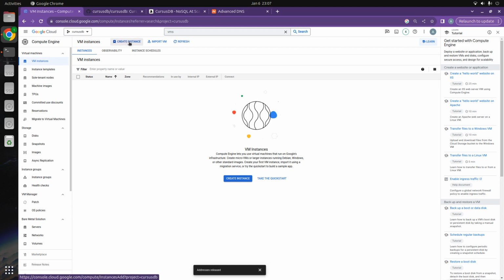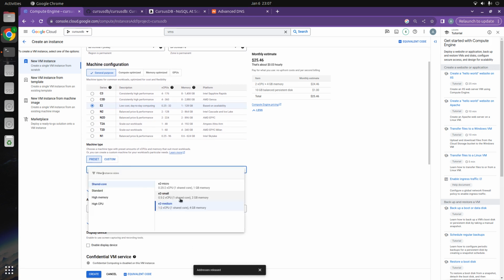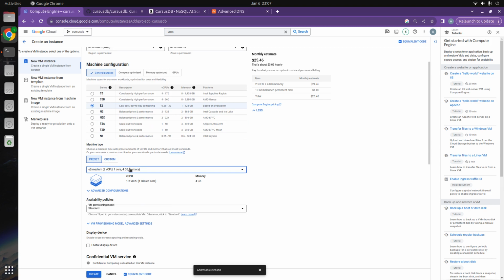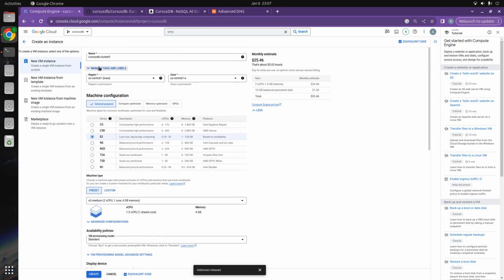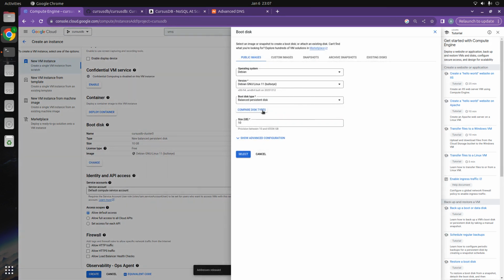Okay, so we're going to keep it pretty simple. We're going to keep these instances pretty small for this example. But yeah, so let's do CursusDB cluster 0. And by the way, we're going to be adding an FQDN and TLS to this as well. So yeah, just letting you guys know that. So for the cluster, I guess we can have an E2 medium here. So CursusDB cluster 0.